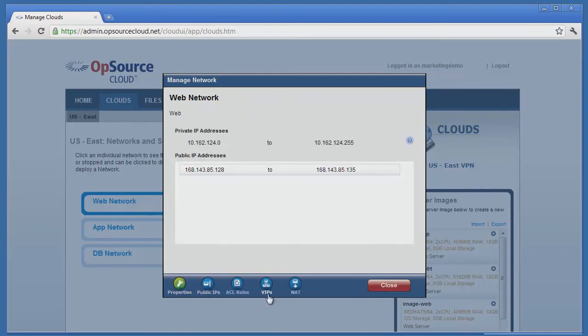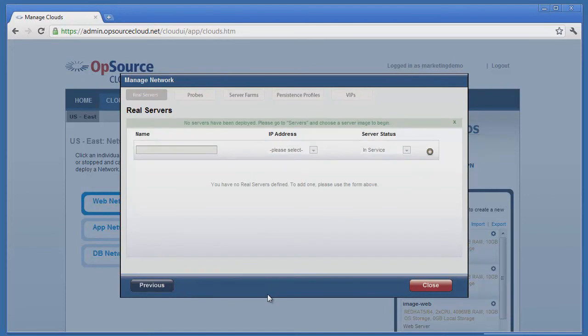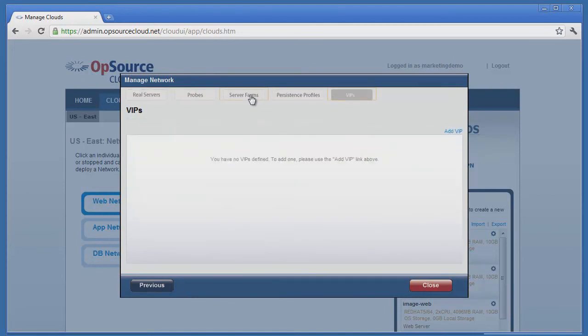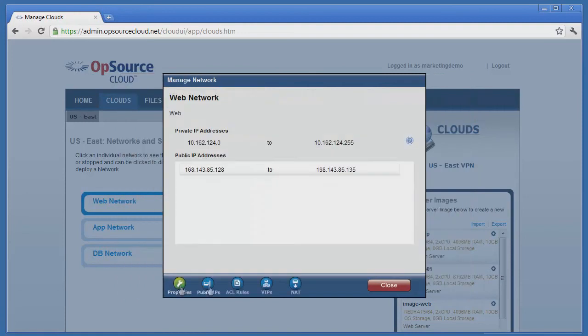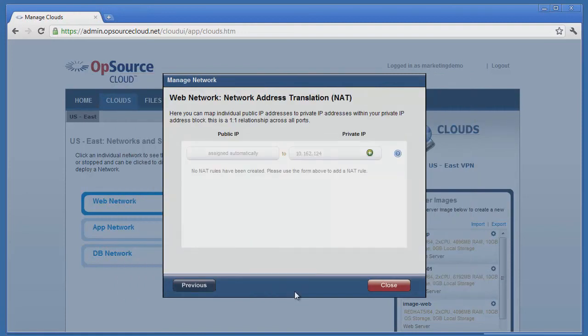Virtual IPs, or VIPs, are used to enable load balancing of the servers on a cloud network. As part of our demonstration, we will cover the creation of VIPs in a later segment. And finally, Network Address Translation, or NAT, allows us to map one of our public IP addresses to one of the servers on our cloud network. We will also demonstrate this feature in the NAT segment of our series.